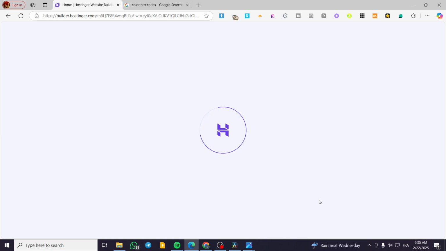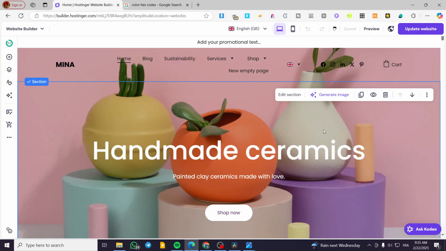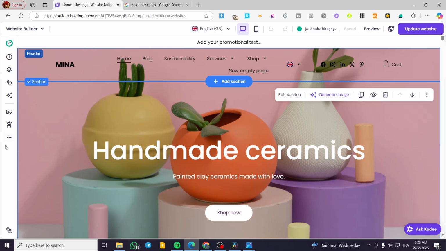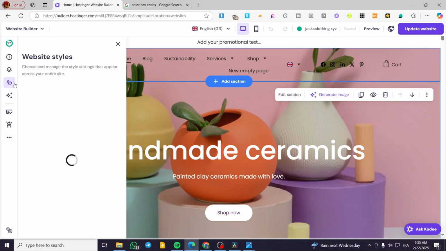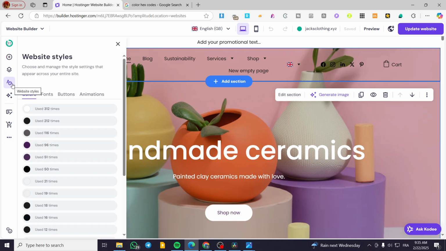Once you have clicked on that, you're going to wait for the website to load up. Now, what we are going to do is wait for the website, and then we're going to head over here, to the left side of the screen. Then you're going to click on website styles, which is going to be represented with a capital A with, as you can see, a painting board. So you're going to face the first thing that is going to be the colors.